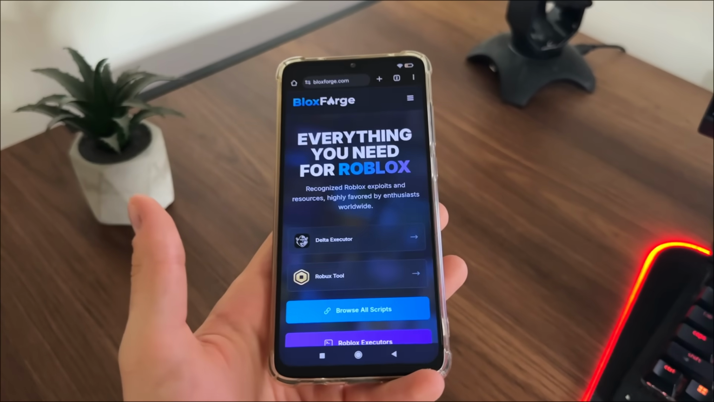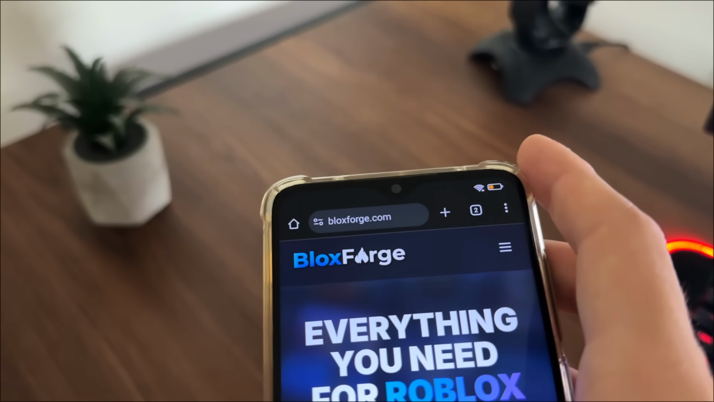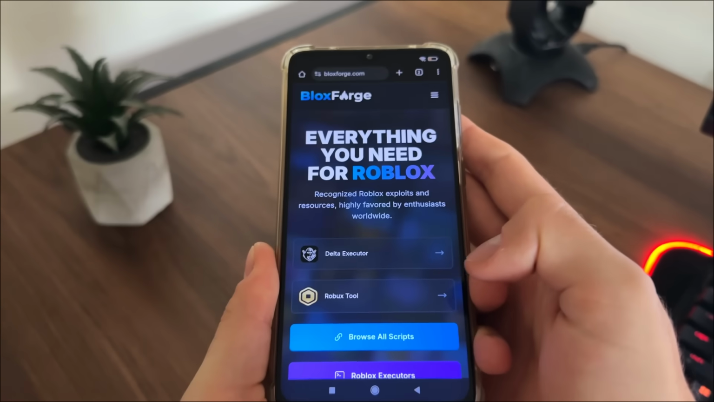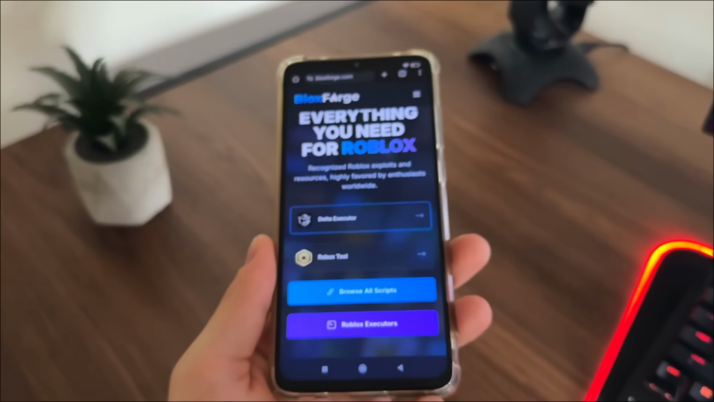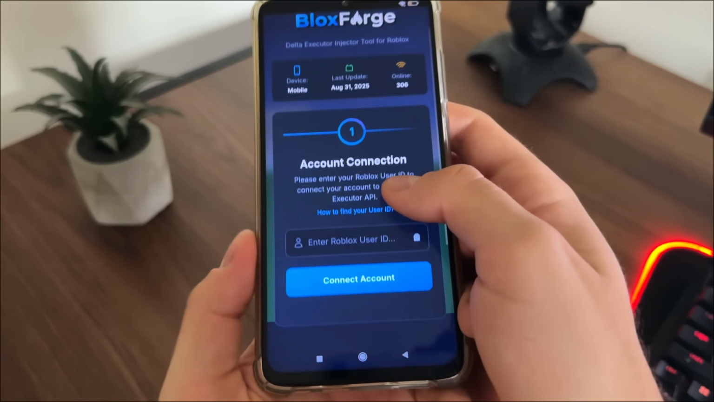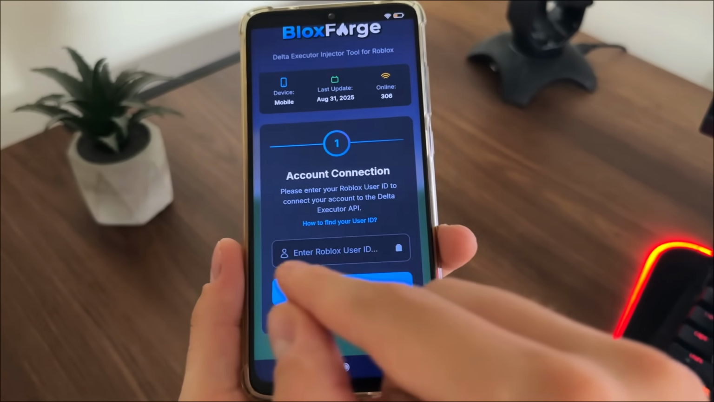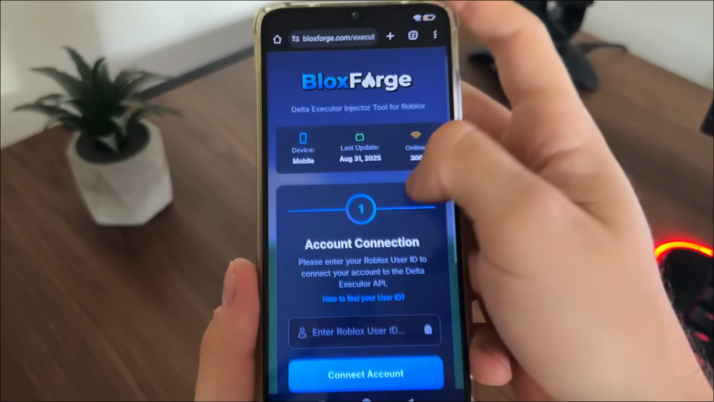So for the start, let's go to Google or any browser you have and navigate to this website. It's called bloxforge.com. You will find it easily, and then click on Delta Executor and it will load up like this. So guys, there we will have to enter our user ID. If you don't know how to find your user ID, just click here, how to find your user ID, or let me quickly show you.